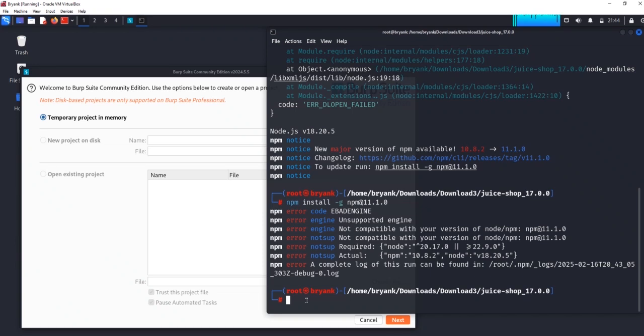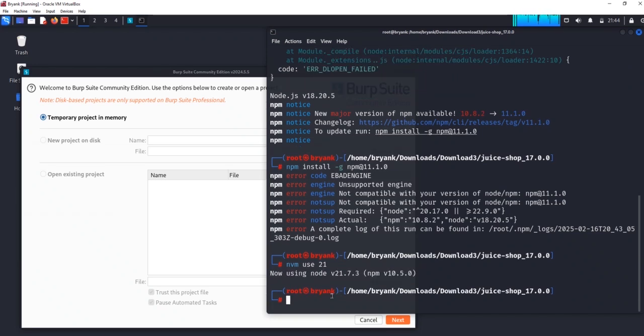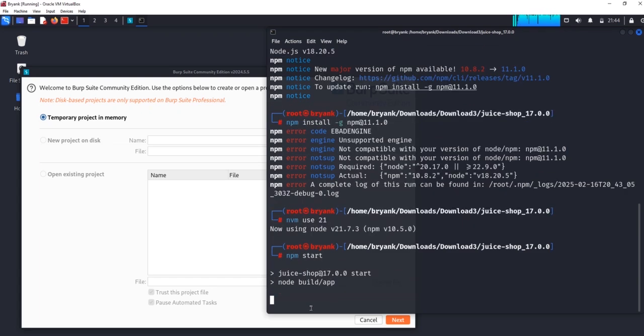So I'm going to do, I think, nvm use 21. Now using node version 21. Now let me run my npm start again. Let's see if it's going to go ahead and build the Juice Shop.